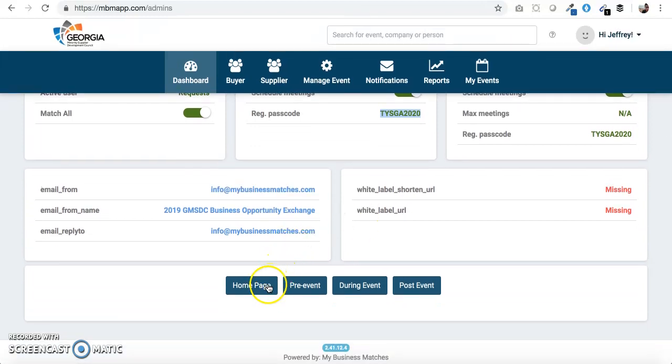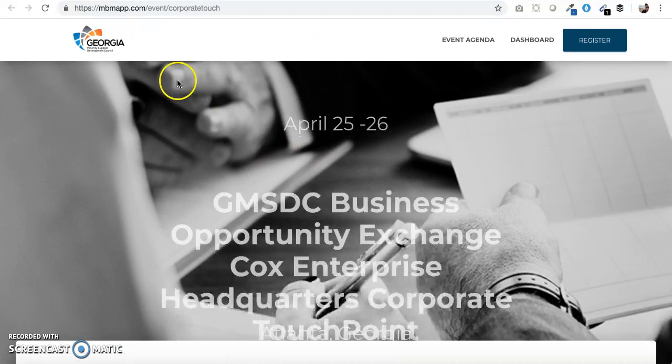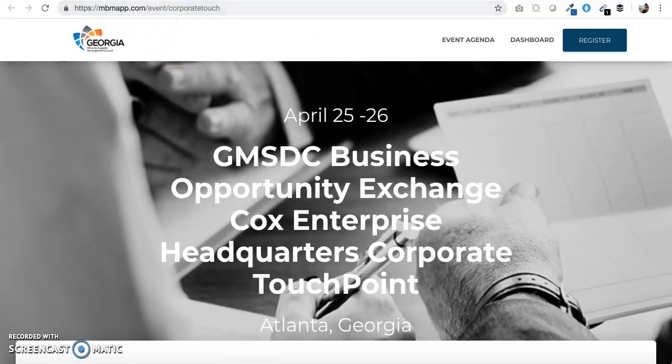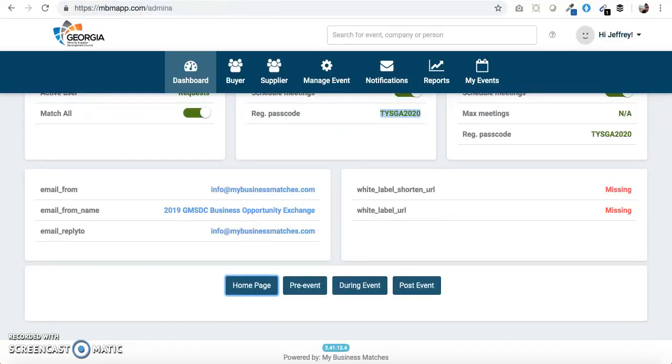If we scroll down, we can see there are several action buttons that we can perform with. The home page will take you to the front page of your event. You can copy and paste the link and provide it to any users.